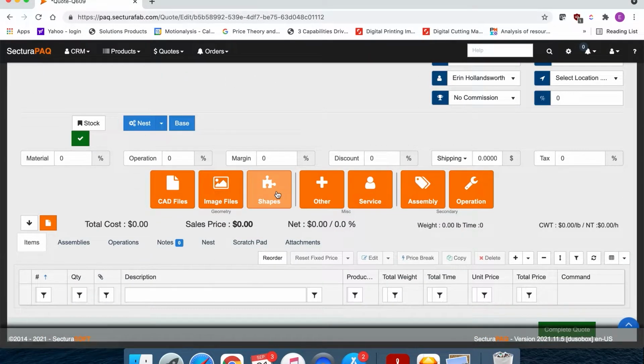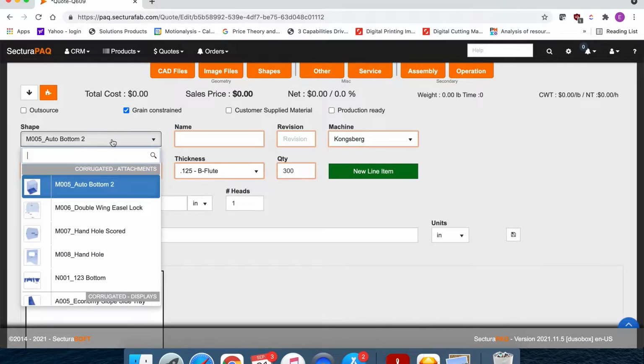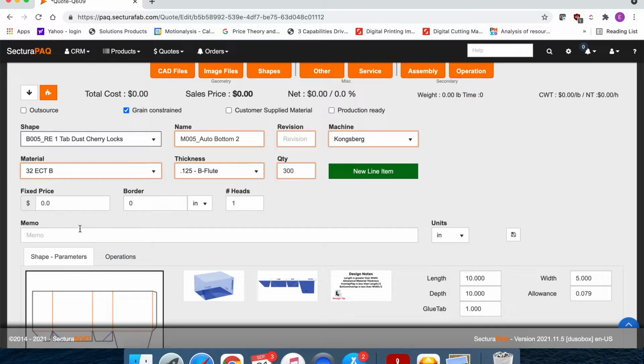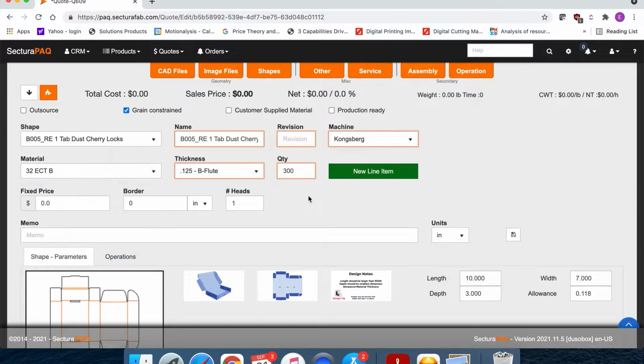I'm going to come in and pick my shapes library, and it'll take me right into the library where I can preview designs. So I want to do a Rollin Carton, so I'll just start typing RE for Rollin, and I'll jump to the style. I'm able to pick materials, so you can edit from my board tables. I can have as many or as few of those as I like. I can change my quantities.